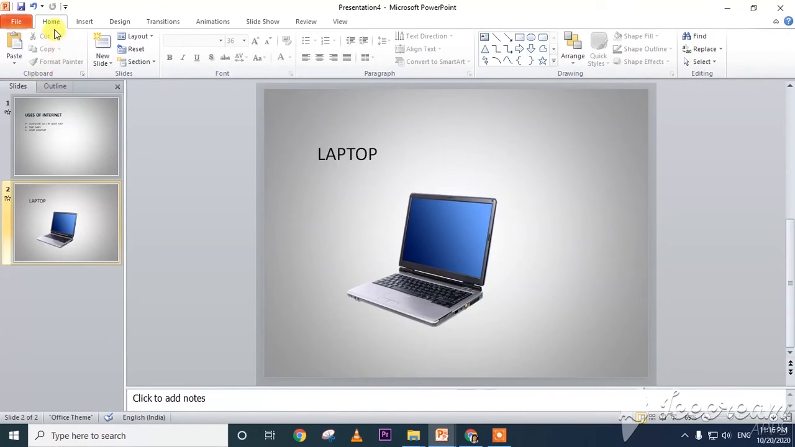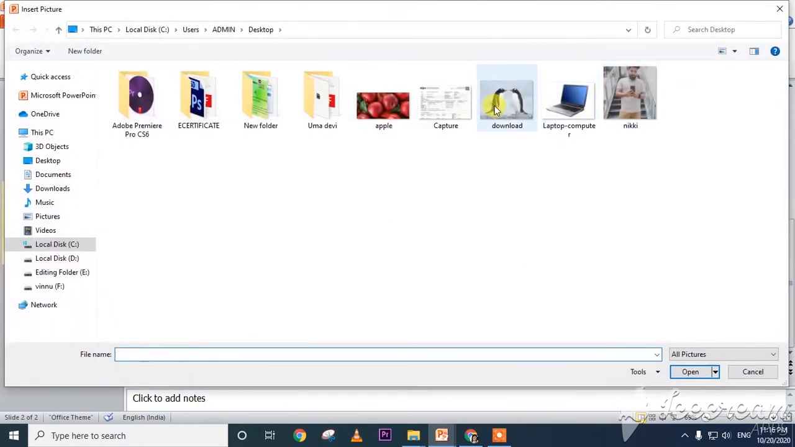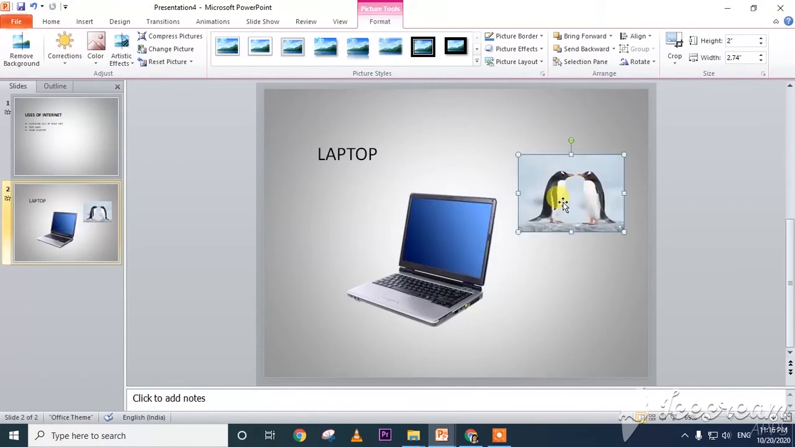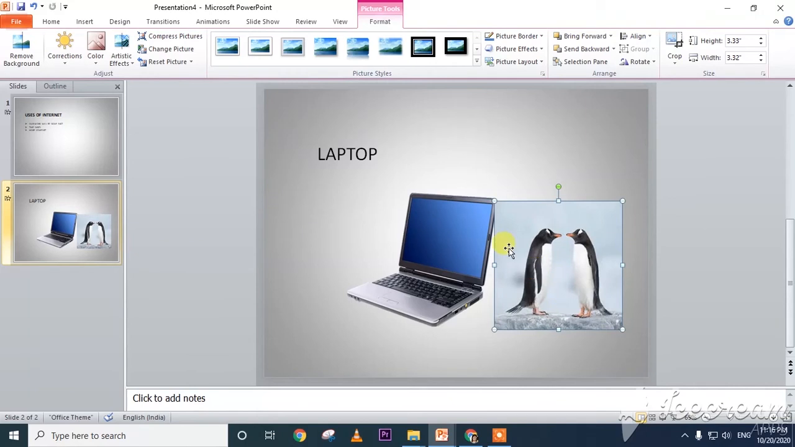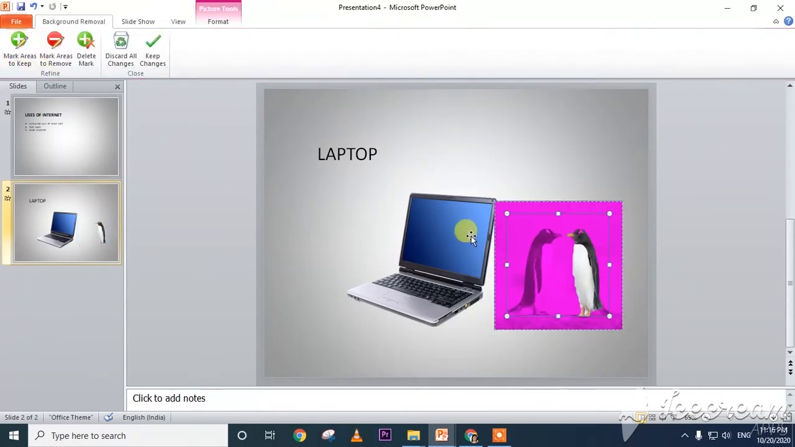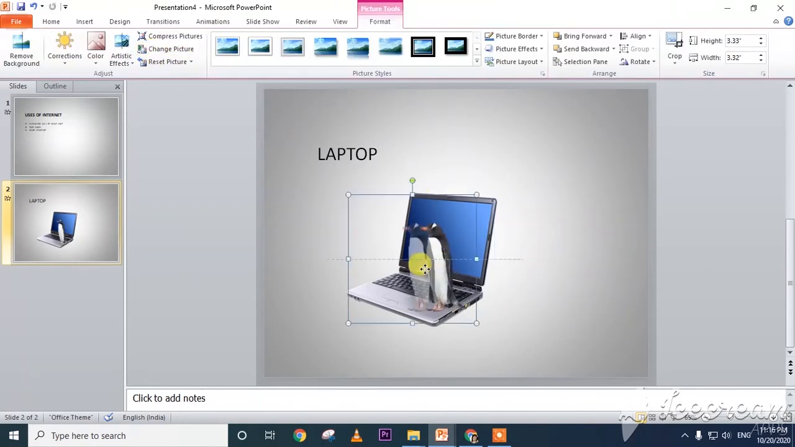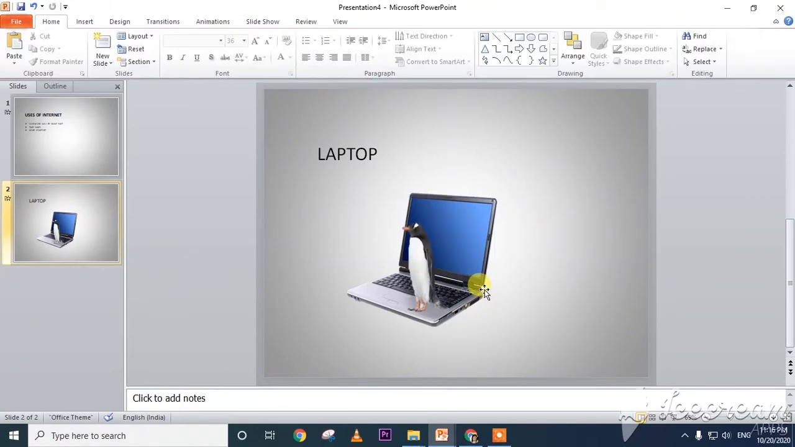Not only this one, insert one more image. I'm inserting here penguins. So only penguin we require, only one. Double click this one and remove background. Now select from where you want to, see, I'm selecting this one and click on keep changes. See, now only one image is there. So that means in this way we can remove the background also.